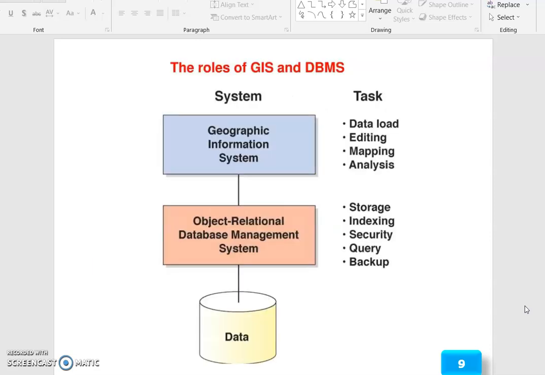So the role of GIS and DBMS, task based. In a geographic information system, the tasks are data load, editing, mapping and then analysis. Whereas in an object relational database management system, they are storage, indexing, security, query and backup. So that is called a database management system.